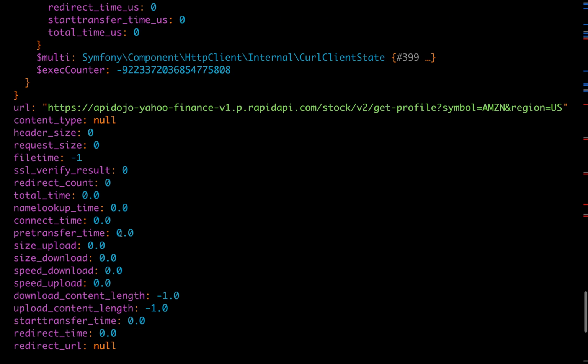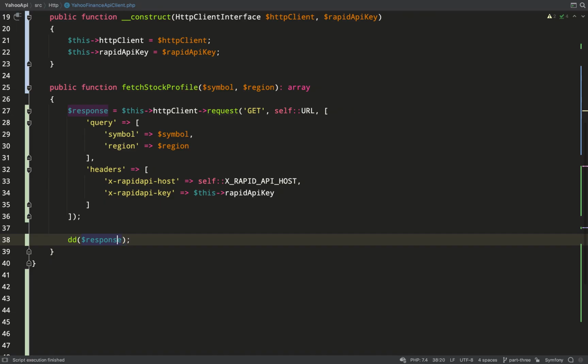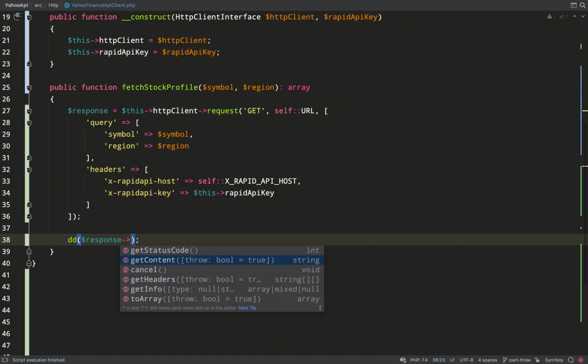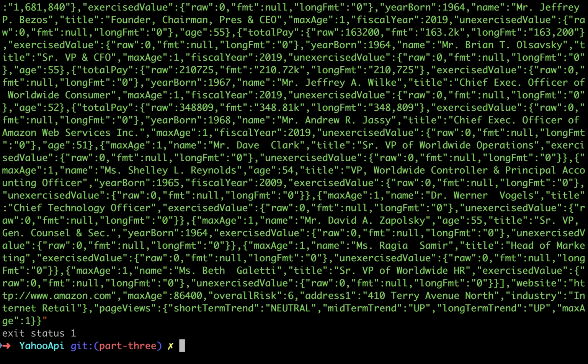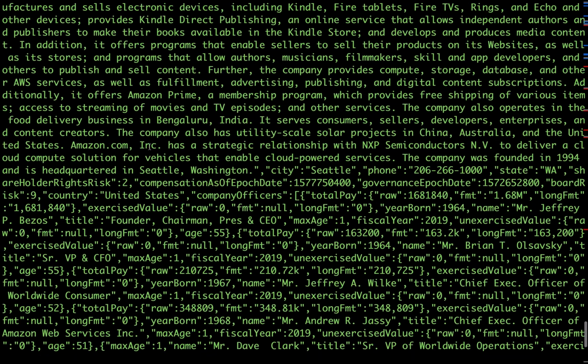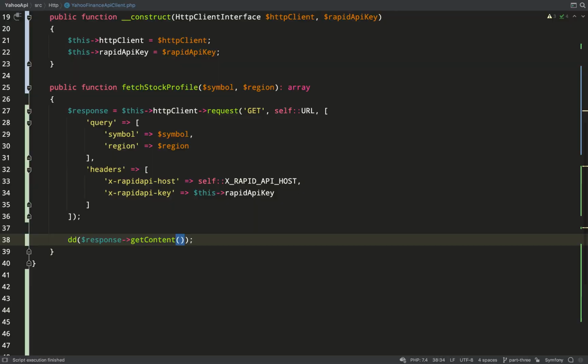Okay, this is looking good. Let's actually dump out the content and see what kind of values we're getting there. We do that by calling the getContent method on the response, and this is looking good. This is JSON content, so we know we can work with this.